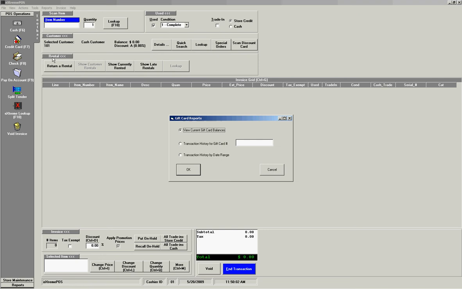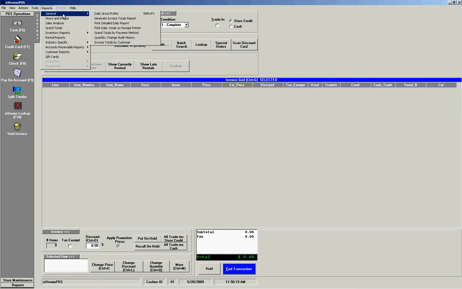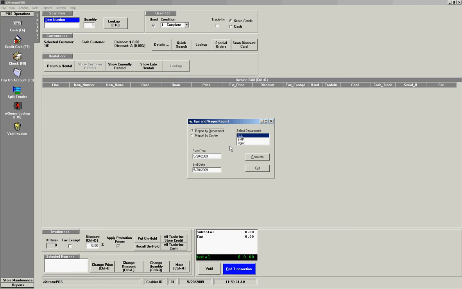Gift card reports allow you to view current gift card balances. You can also see transaction history for a specific card, or the transaction history on all gift cards for a specific date range. Finally, as far as what we're going over right now, the hours and wages report, if you are using clock in, clock out, allows you to see what hours your employees have worked during a specified time period within the system.